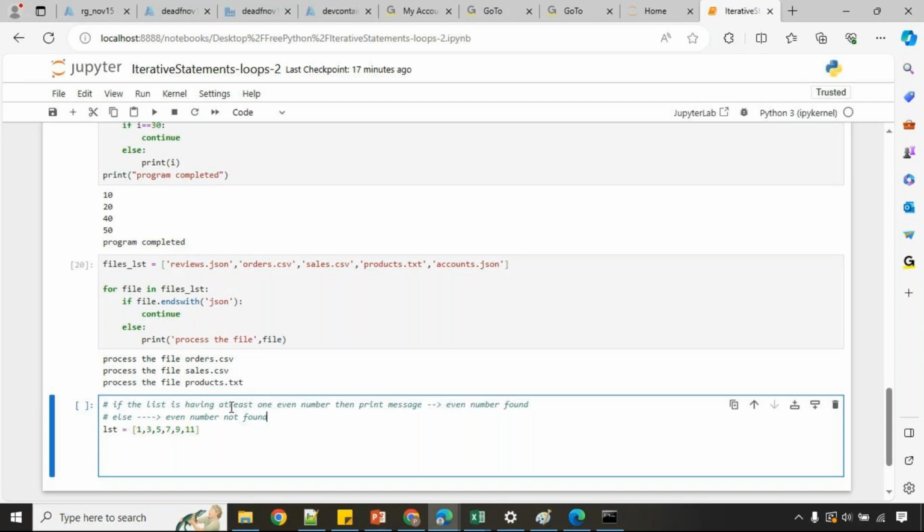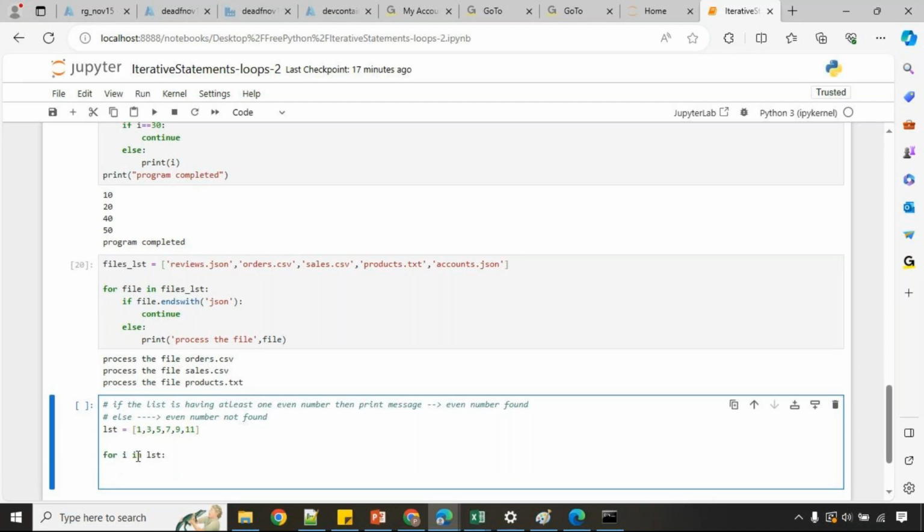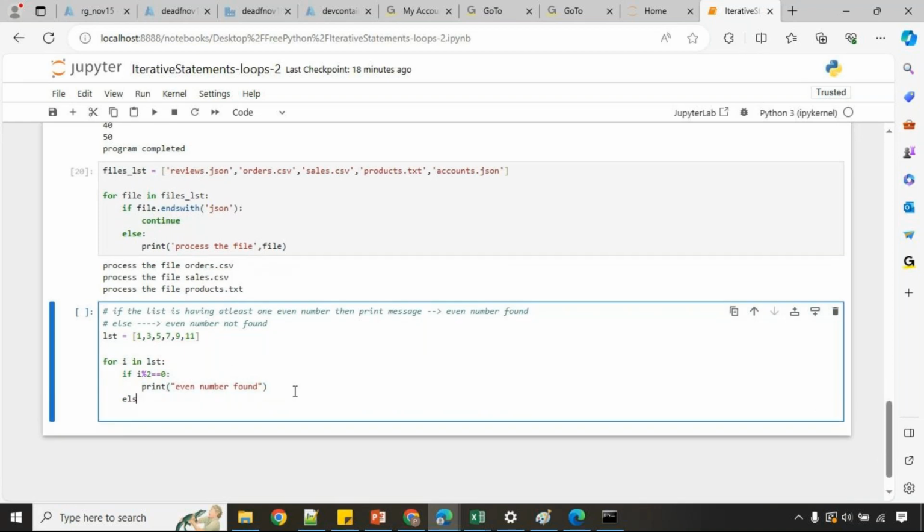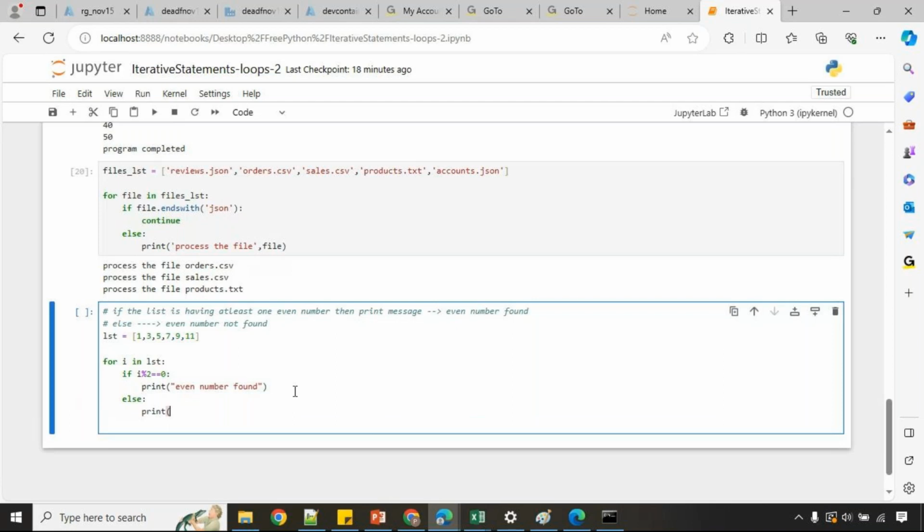So in this case, what we have to do? First, I have to check each and every number: for i in list. I want to check whether the number is even or not. If i % 2 == 0, then I want to print a message, even number found. Otherwise, else, print even number not found.